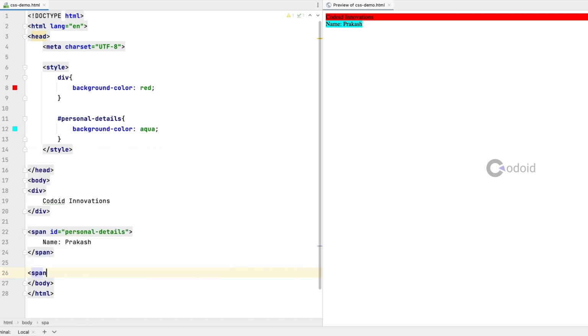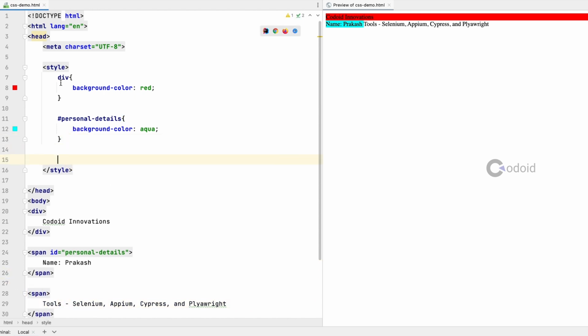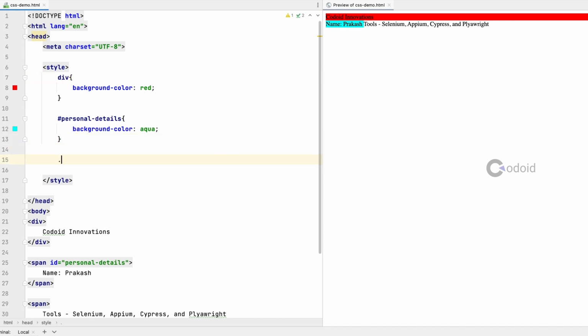I'm creating one more span tag, and then I'm listing all the automation tools: Selenium, Appium, Cypress, and Playwright. So instead of going with tag name and then ID, I'm going to use class. So I'm using decorate class.